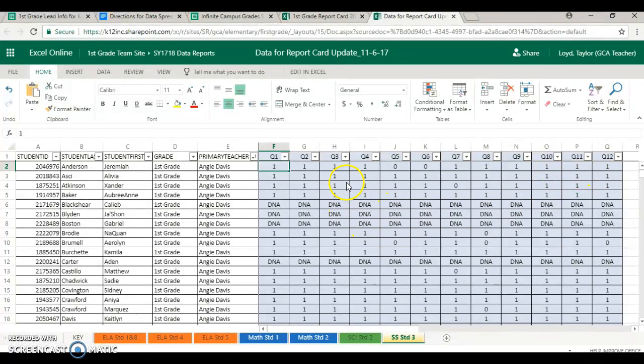So I hope you find this helpful. This is how I pull data to help teachers update their report cards.